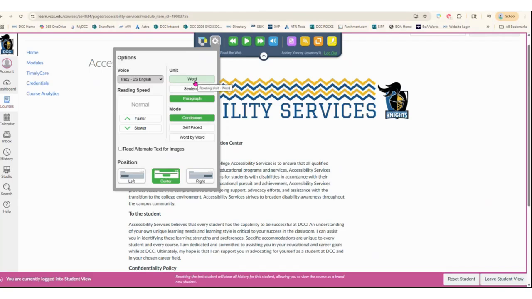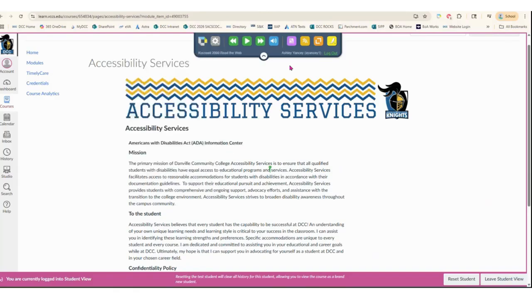You can also have it read one word, one sentence, or one paragraph at a time. And you can have it just continuously read. You can self-pace read, or you can have it read word by word. That's up to you. So as you have it read through, you can just keep hitting play. You can have it go forward one reading unit, and those are normal settings like on any reading thing. Here you've got a dictionary.